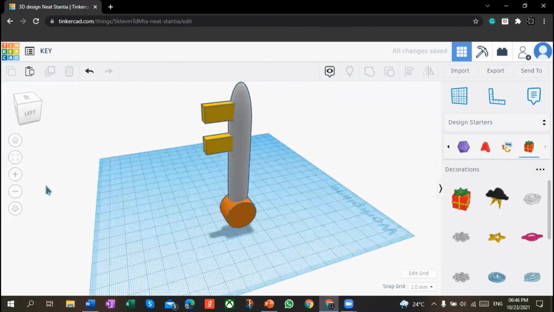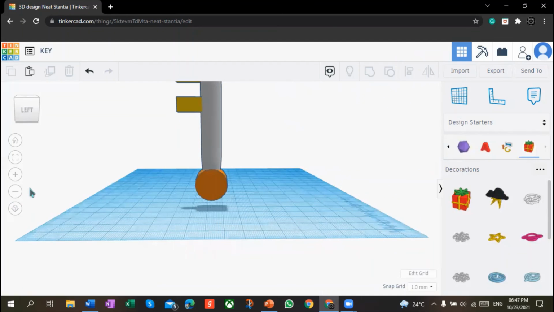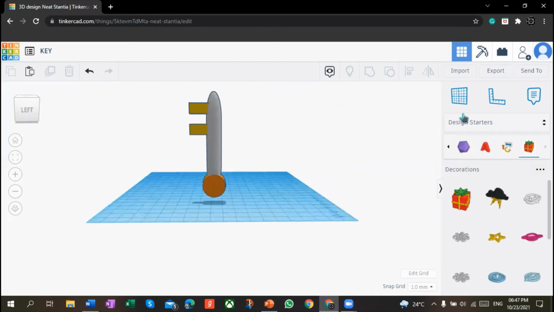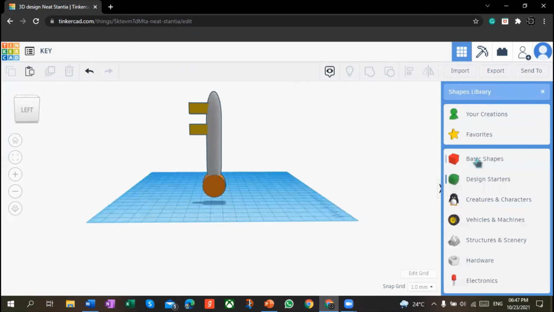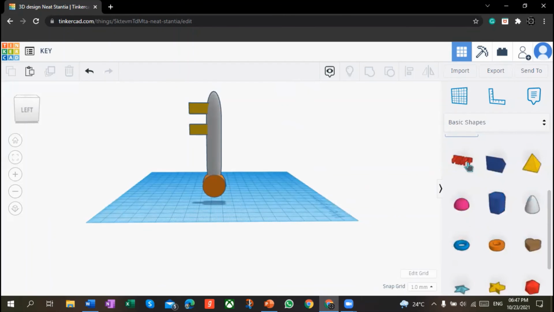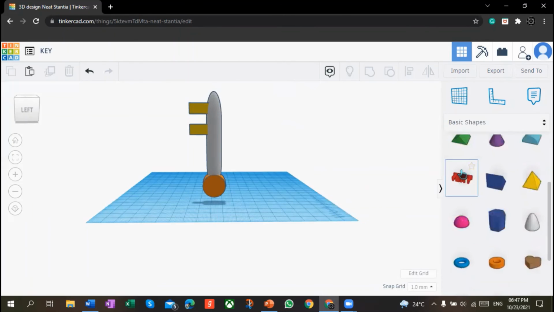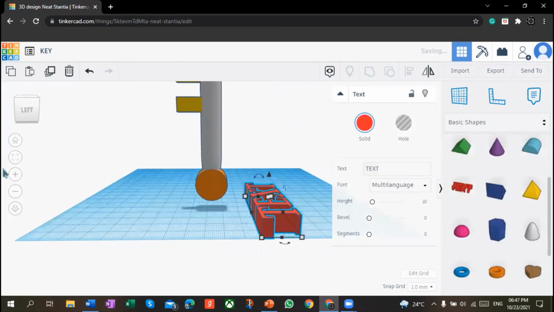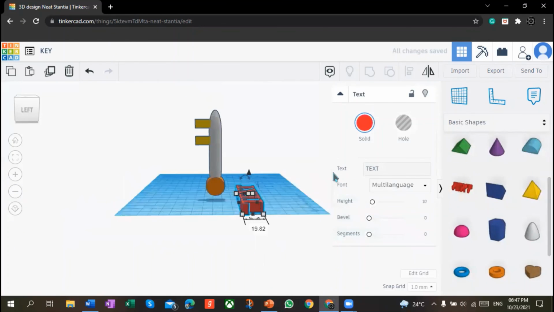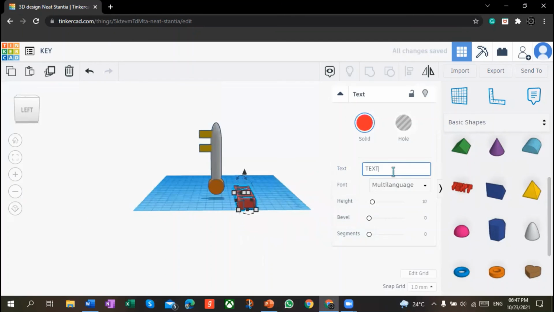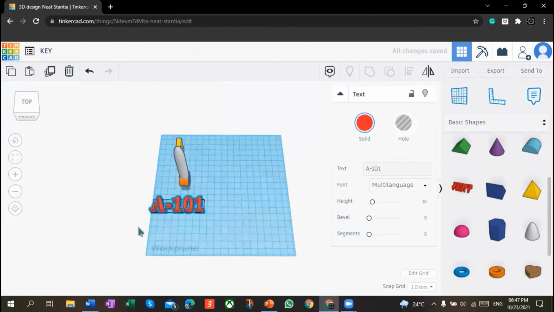Now let's move on to the address. On the other side, he'll be putting his address, which is A101. So basically, in basic shapes, there's an option named text. This is a really good feature. We drag the text out and you can actually put any text that you want. So I'll be putting A101. And yes, as you see, it's right over here.